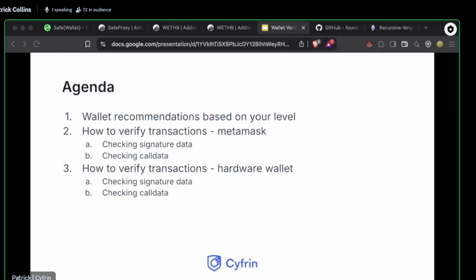It's hard to check if using your phone. There's no Foundry, Cast, etc. Yeah, I don't recommend signing transactions on your phone for that reason.